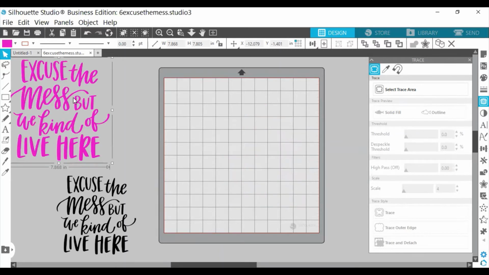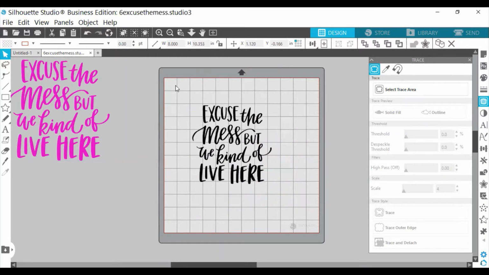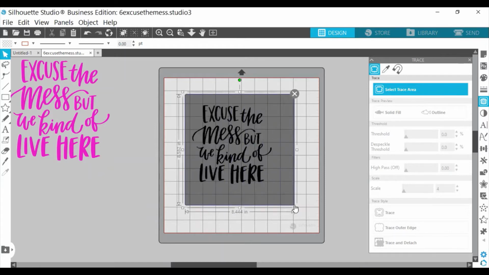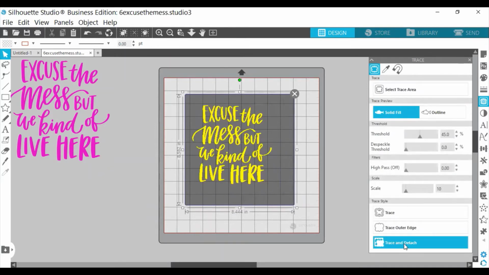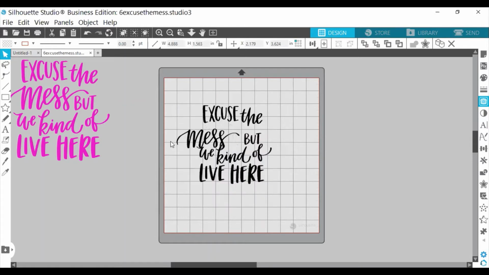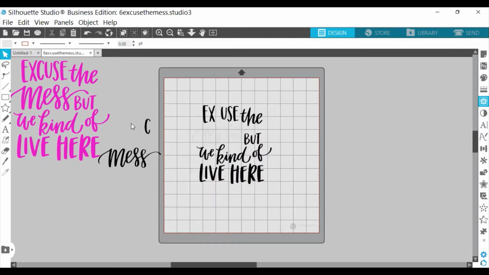All right, so let's slide this one over. We're going to slide this one back, and I will show you a different option: select trace area. We're going to select trace area, and I am going to trace and detach. When you trace and detach, which my internet's really slow right now for some reason. I don't know if you're able to see that, but under there, but oh yeah.